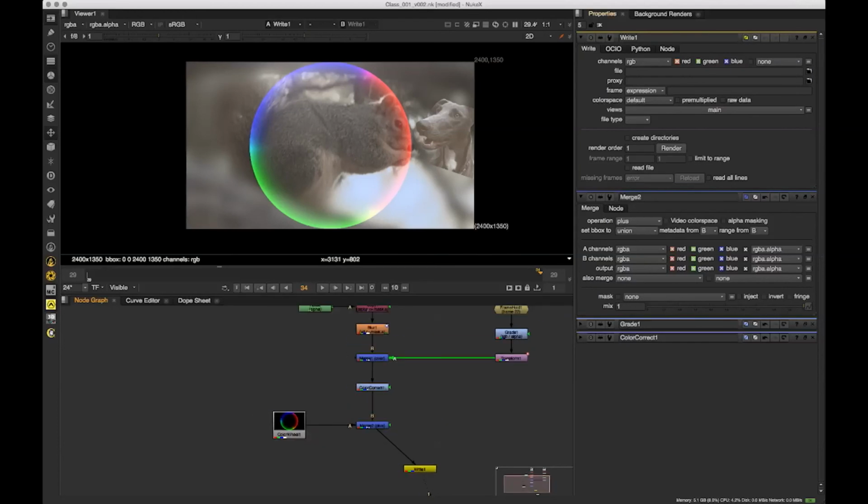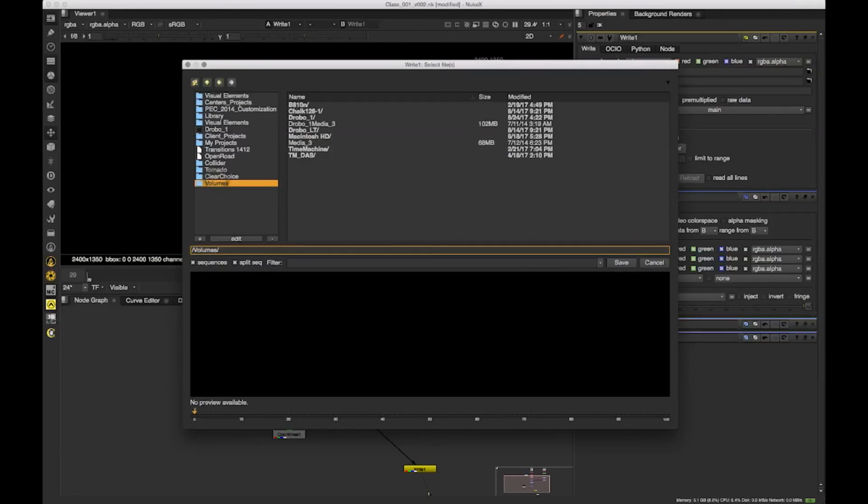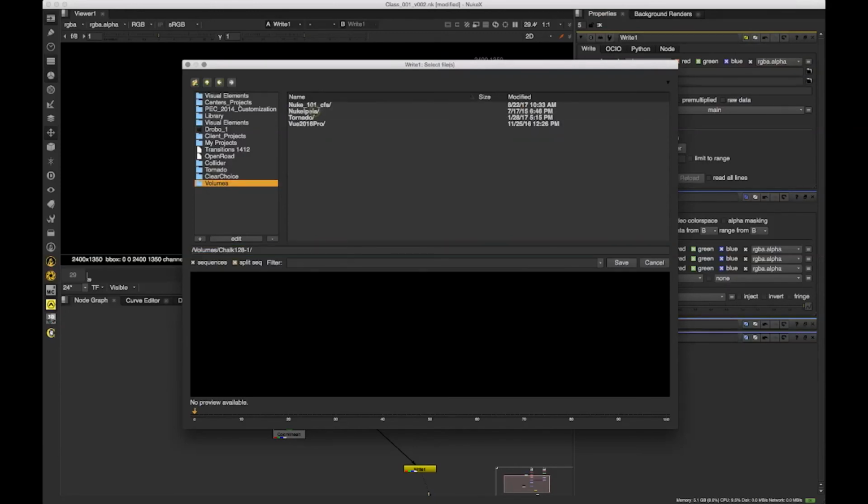first we need to tell it what channels we want to write. We can write all the channels into an EXR file, or we can write just the RGBA. Let's go ahead and choose a location. I'm just going to put it on the root level of this and call it test version 001.mov.